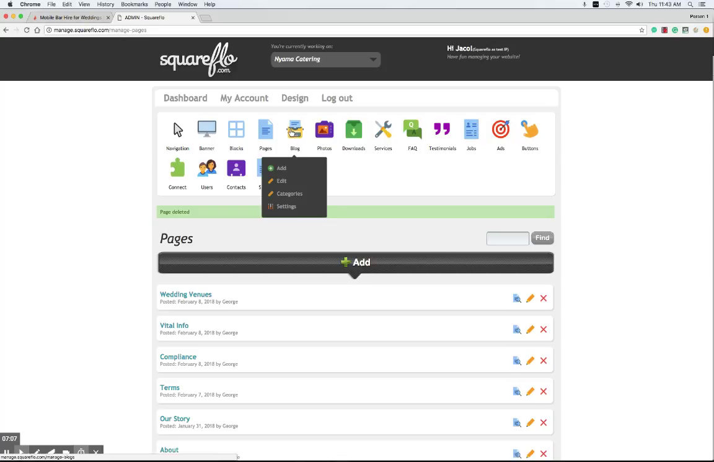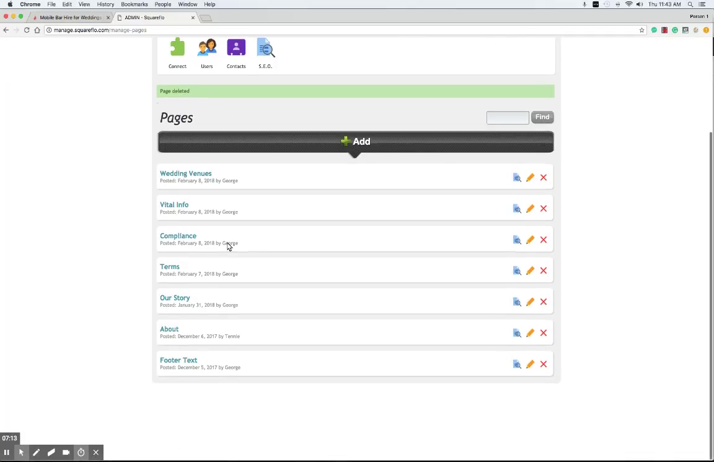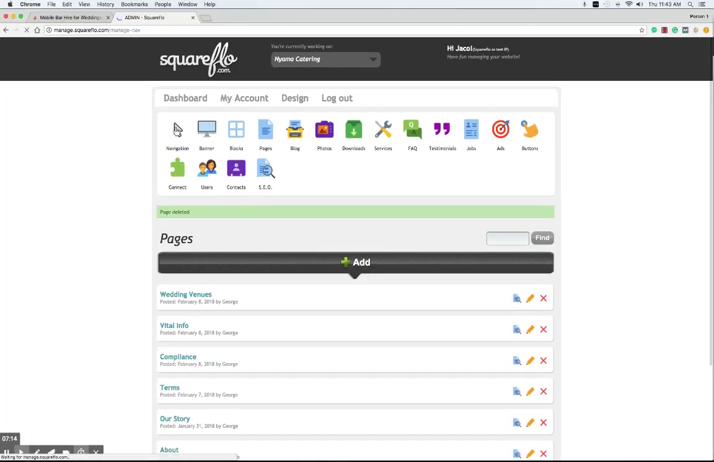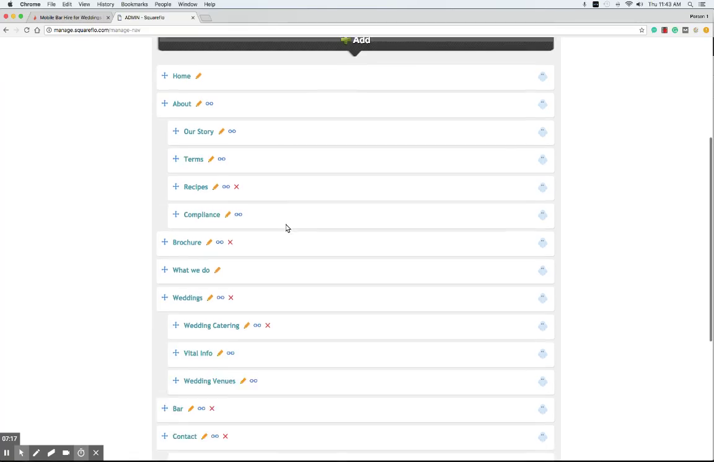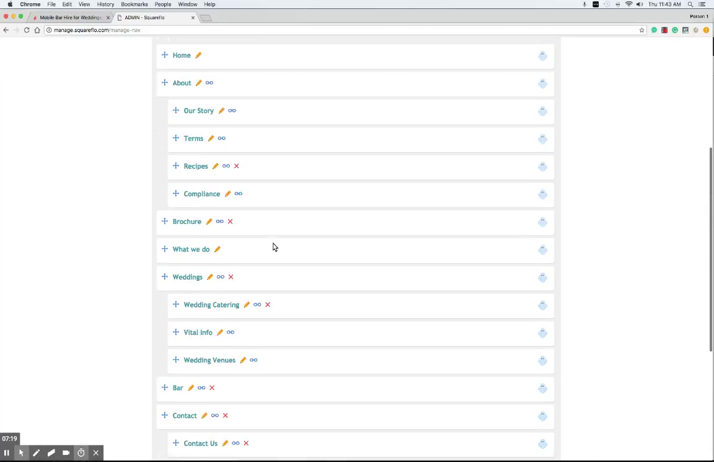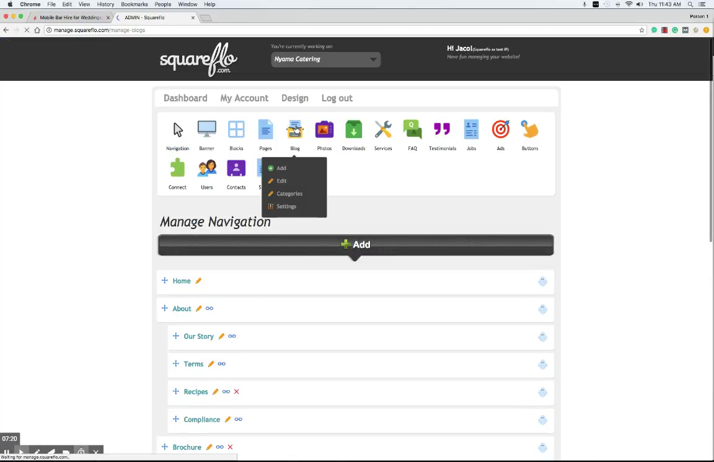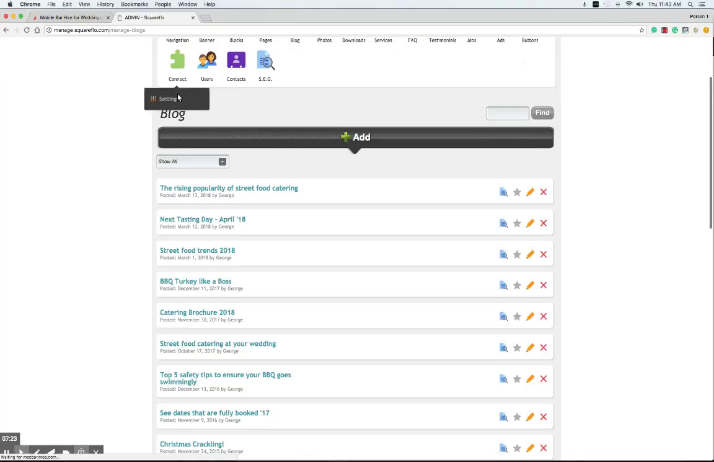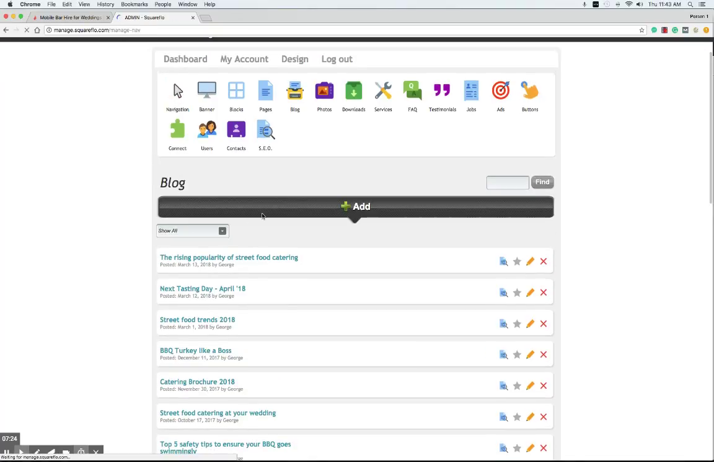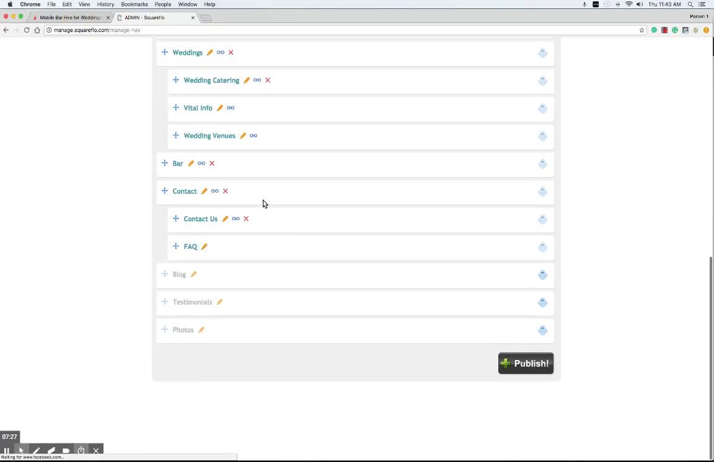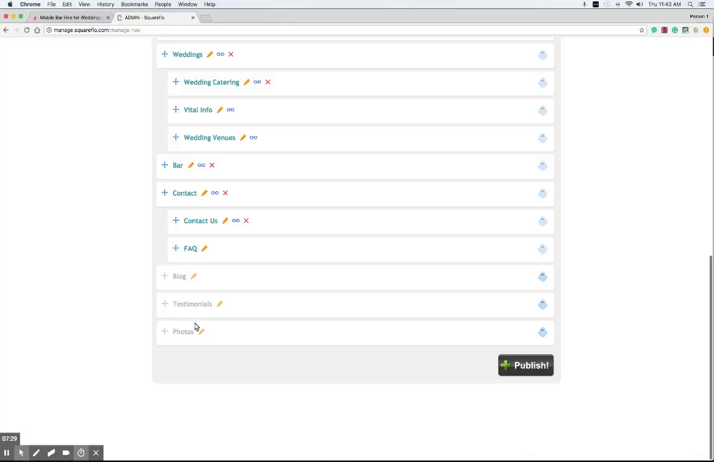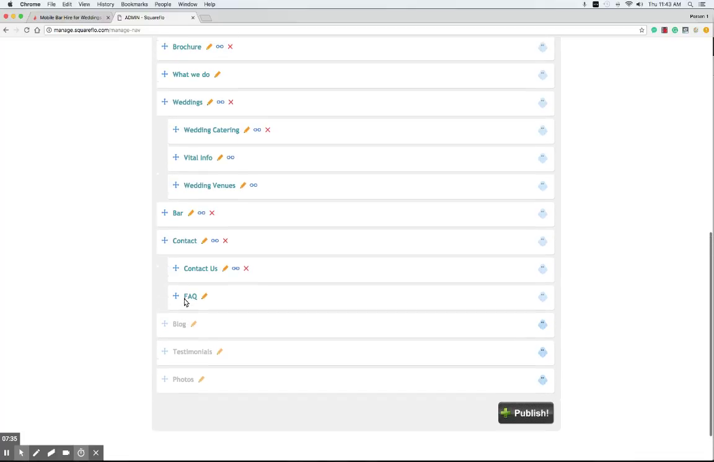Similarly, if you have the blog module or any of these other modules, as soon as there's content in the module, you will be able to see a tab in the navigation for that module. So for example, if the blog was empty, if there were no blog posts at all, there wouldn't be a blog tab in the navigation. So that's sort of how it works. So you won't have tabs that are not relevant in your navigation.